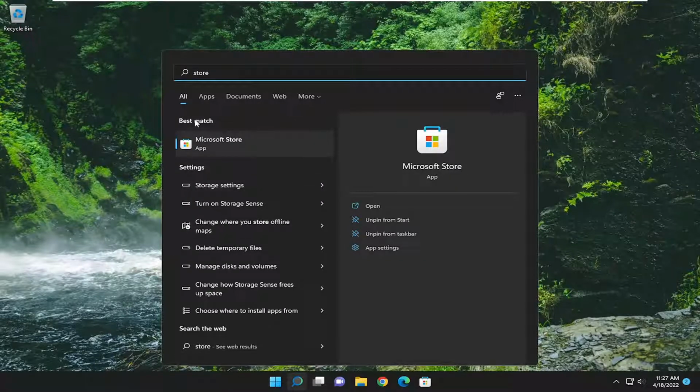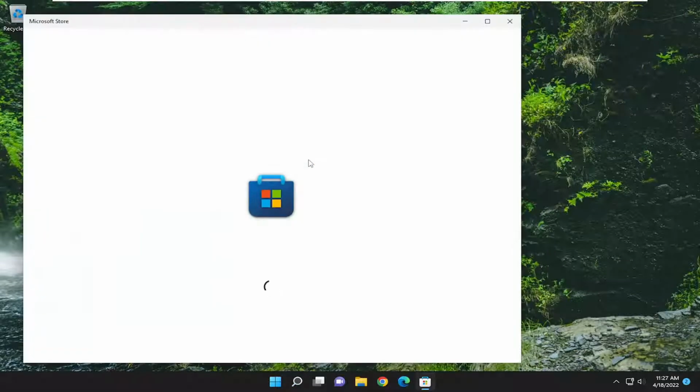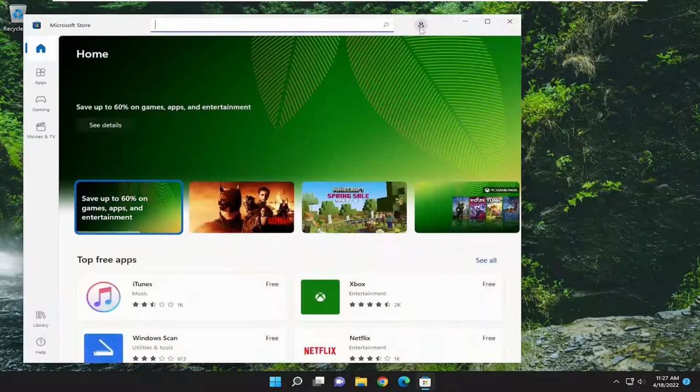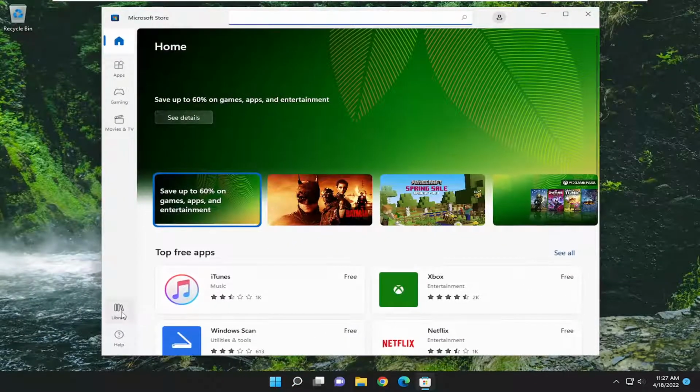So go ahead and open up the best match. If you search for store, it should say Microsoft Store. Go ahead and open that up. Select the library icon at the bottom left corner of the window.